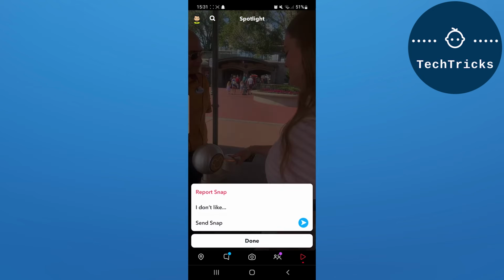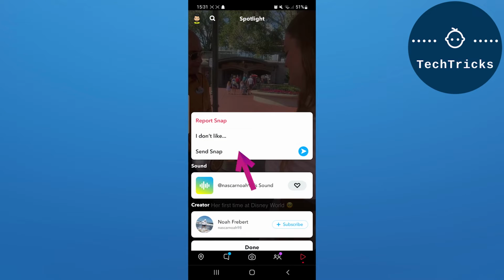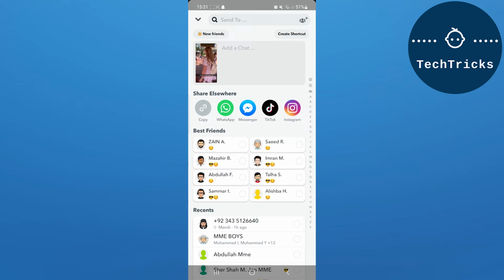You have to click on these three dots and then go to Send a Snap. As you go to Send a Snap, then you have to copy the link from here.